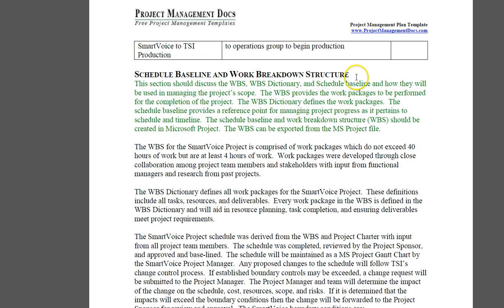Schedule baseline and work breakdown structure. It should discuss how the work breakdown structure is going to be structured, how we're going to set the schedule baseline and how they will be used in managing the project scope. The WBS defines the work packages. The schedule baseline and work breakdown structure should be created in any project software. An example is Microsoft Project.